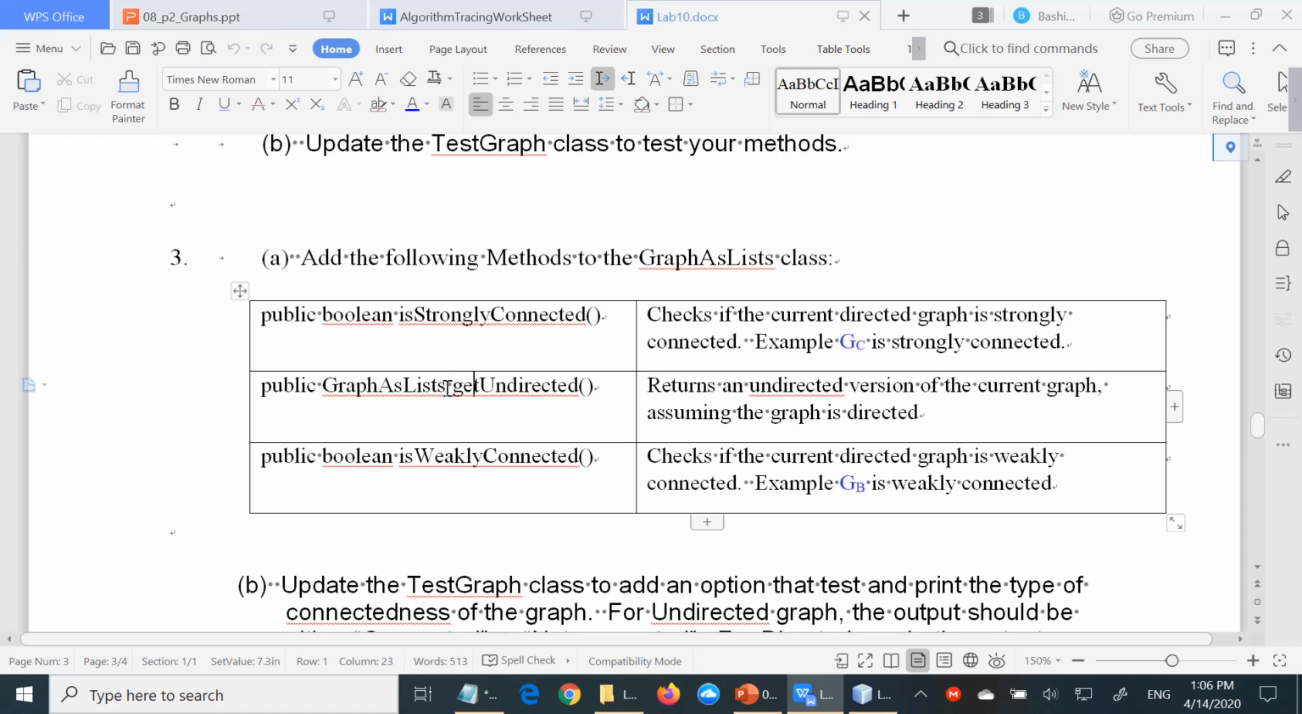So in summary, to implement this method, you need to create a graph as list object, a new object. That object has no vertices, no edges. Now add the vertices and then add the edges of the current graph along with their opposites, and then return the graph. This is basically what this method is supposed to do. We're going to need this method in doing the last task.